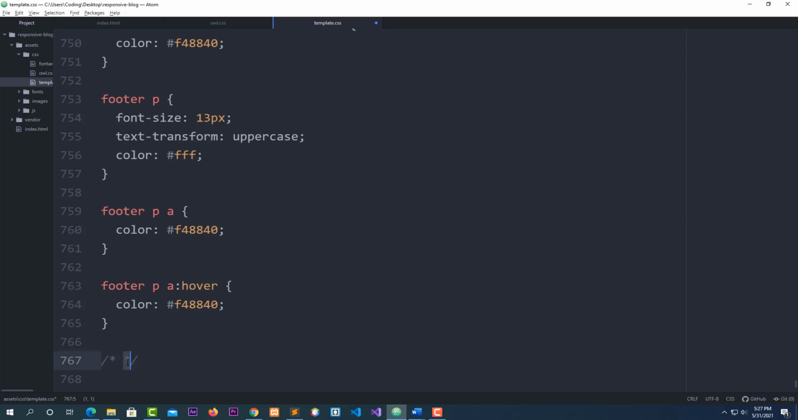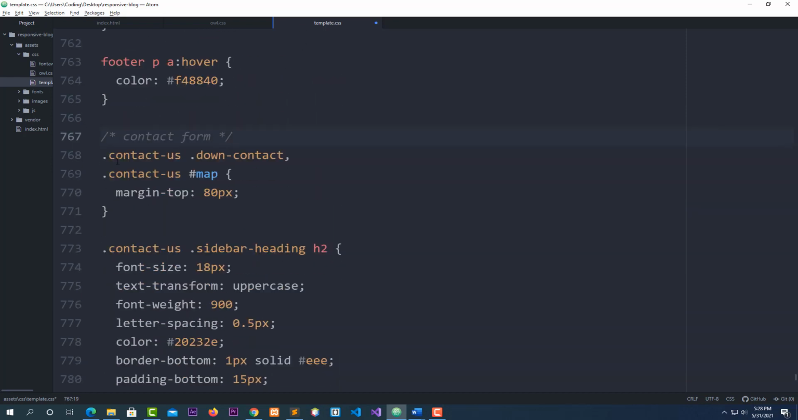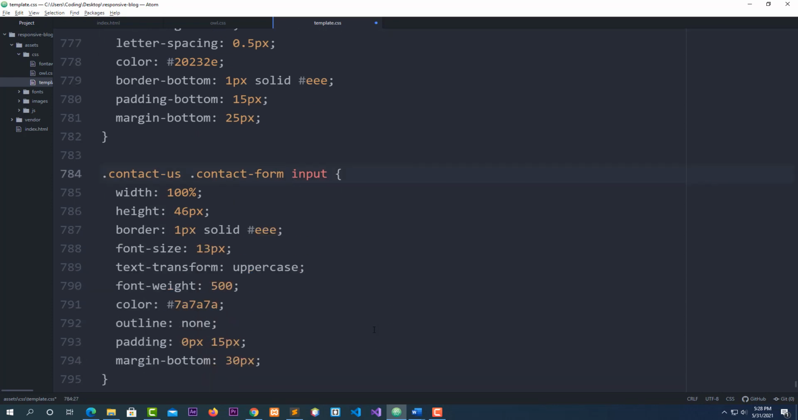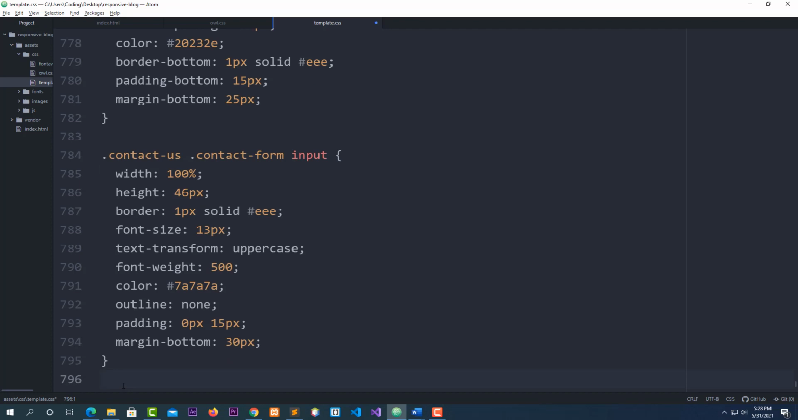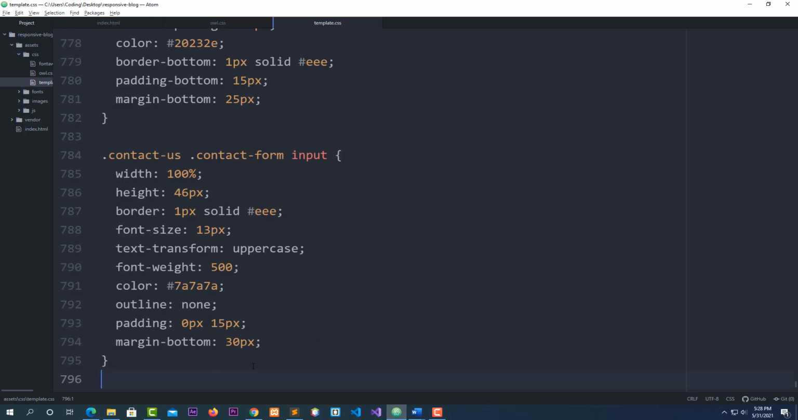At this time, this is where I'm going to use our contact form CSS. For the contact form, I paste it here. I start from here. I say contact host, down contact. Okay, for the map and so on, I put everything. Okay, for the input inside of the contact form, save everything and go back, refresh the page. Okay, nothing yet. I'm trying to finish with this page, guys.